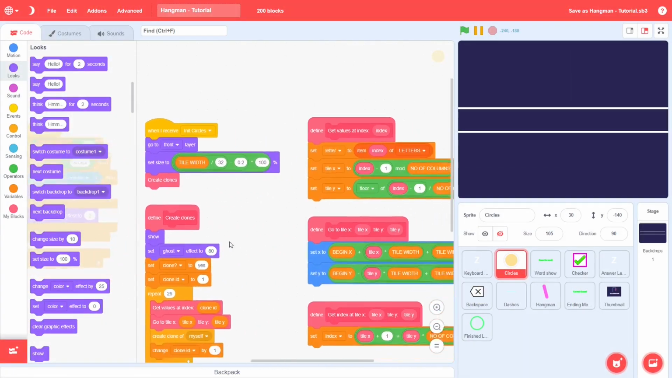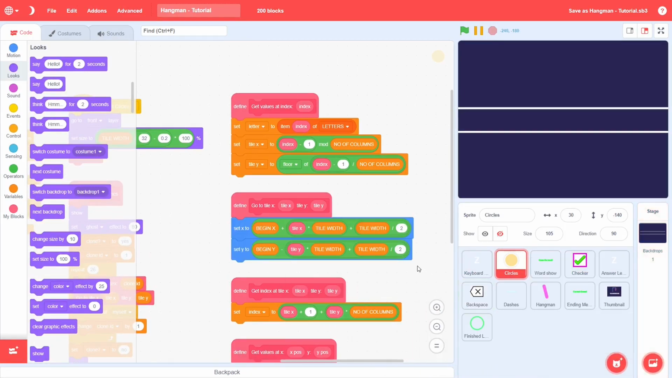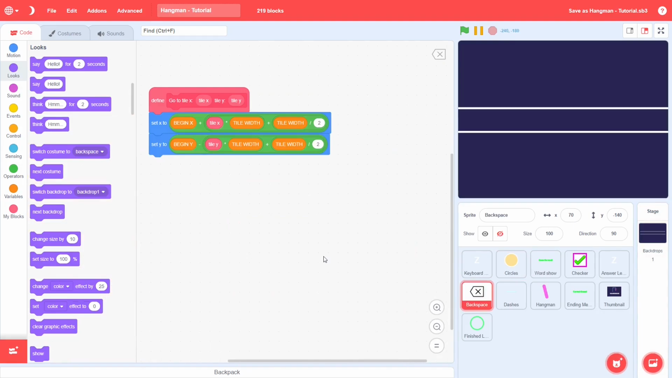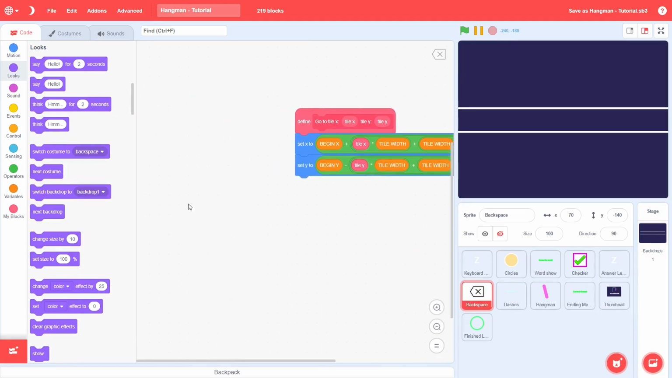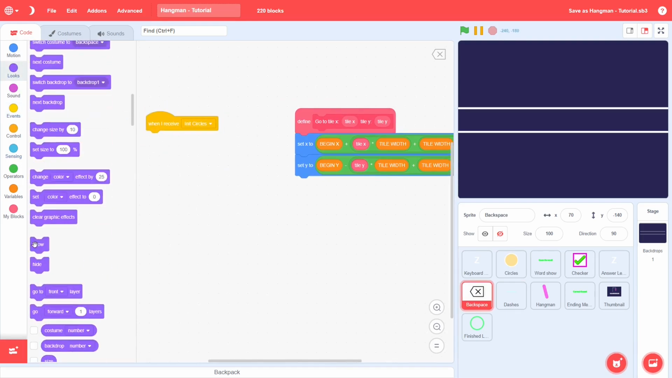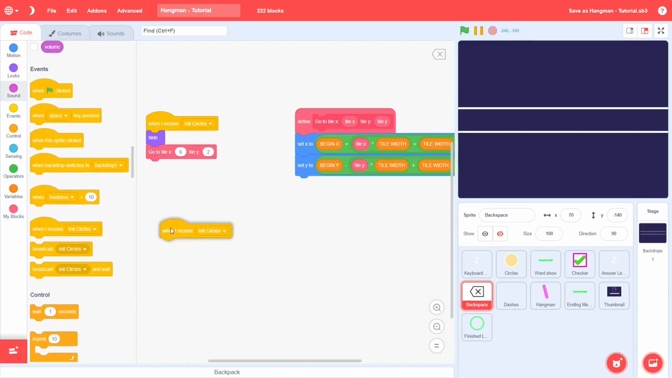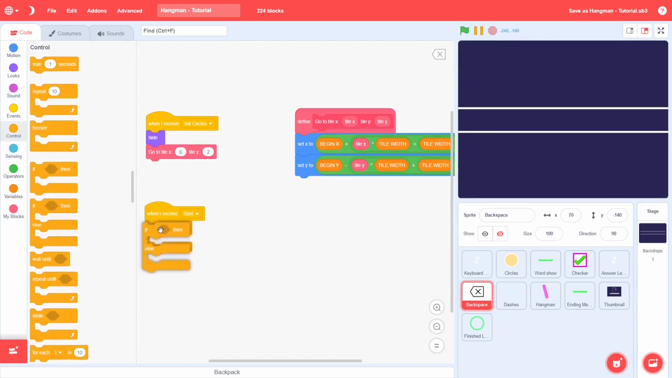Take the go to tile X, tile Y block and throw it into the backspace sprite. This is the only custom block that we will reuse, and the rest of the code will be done there itself. On receiving init circles, hide, and then go to tile X 6 and tile Y 2. That's it for init. Let's now get to the start message.